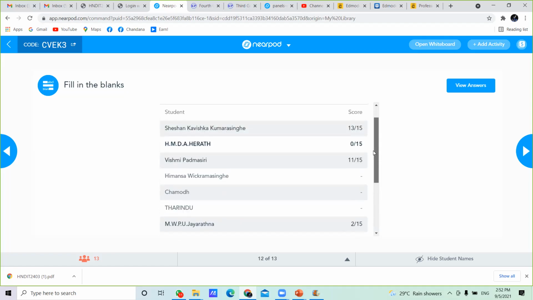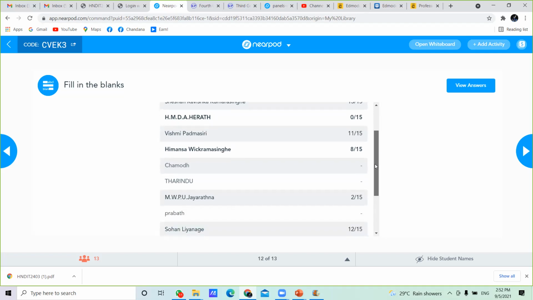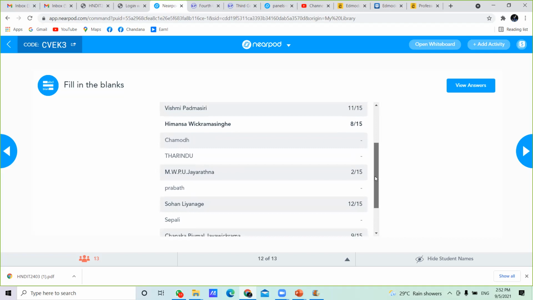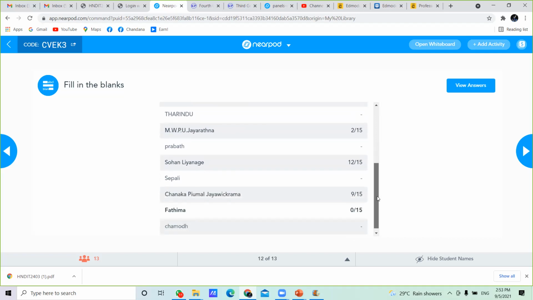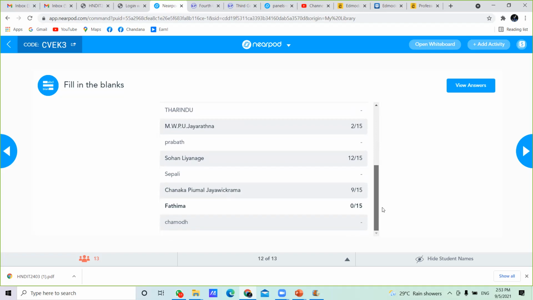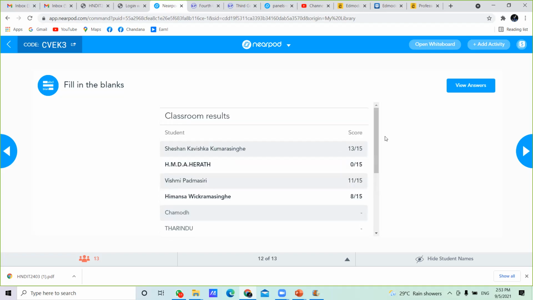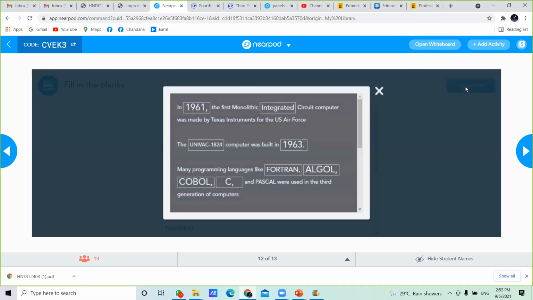Here, Seshan, Kaushka 13 out of 15. Then Vishmi 11. Himansa 8 out of 15. Sohan Denege 12. Chanaka Puma 9 out of 15. Right. We see the answers.